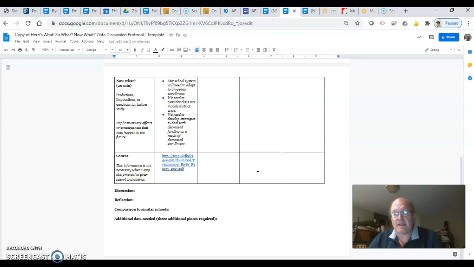And another piece is the citing. Make sure you're using the correct inline citing for APA, your sources. Make sure you use the reference page to have all the sources listed that you used in your assignment. So APA is a big deal. We need to make sure we're citing our sources. So after you do all this work, you're going to do a discussion, a reflection, and a comparison. And then any additional data that you find that you're going to need to look at later on.